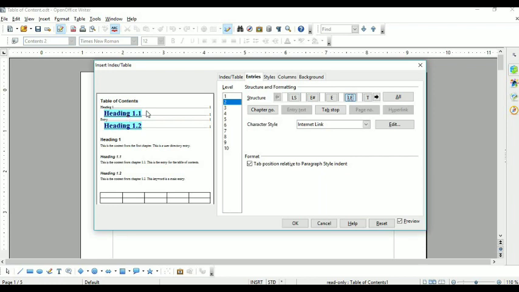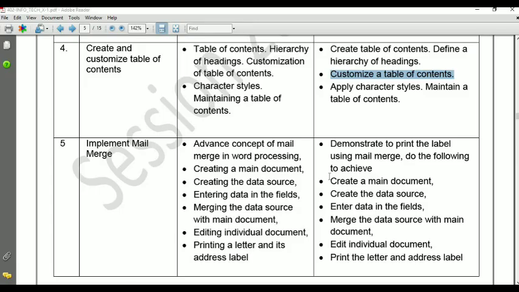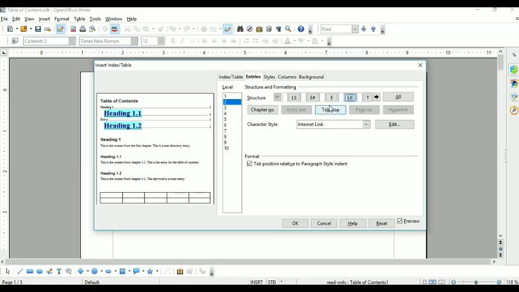Now, if you want to change its background color or size or something else, you go to the character style option, because this is also given in your syllabus. See this. Apply character style. What you will do? You go to the edit button. This is the character style option. Now, click on this edit.